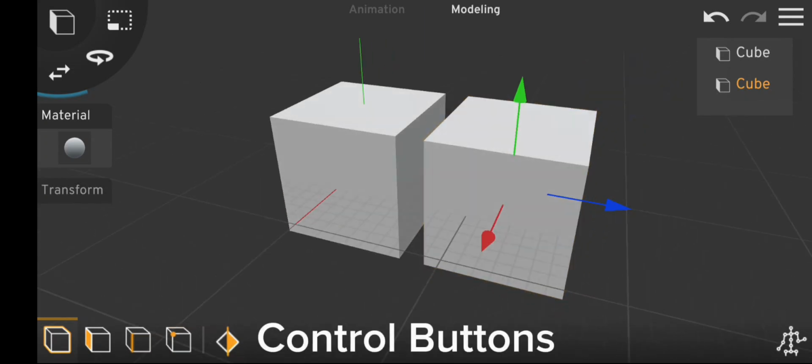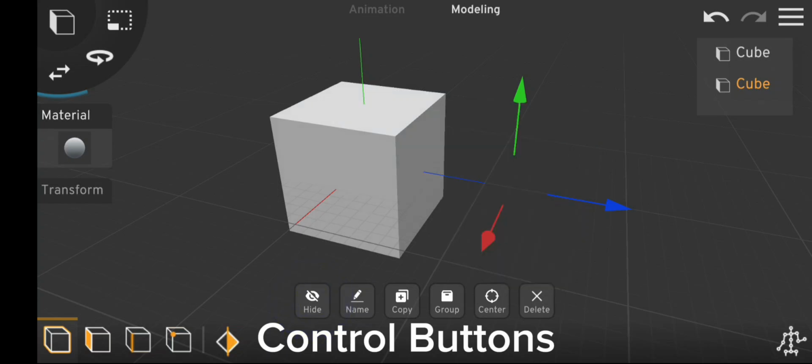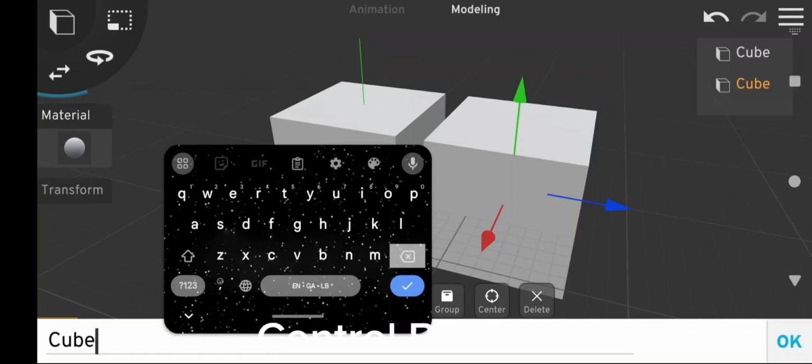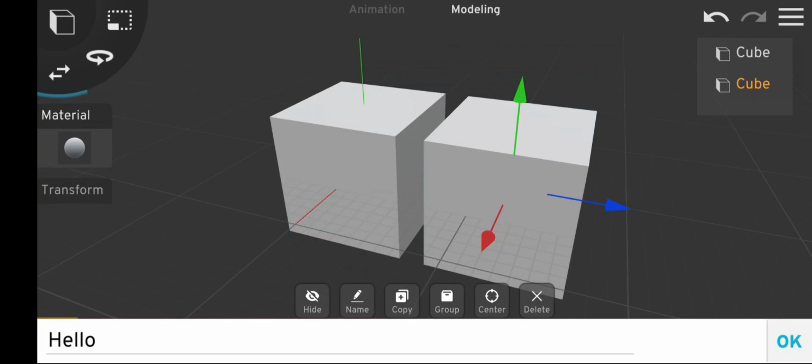Next, when you double tap on an object, some stuff will come up. For starters, we have the hide option. When pressed, it will hide the cube. Next, when you press name, you are able to name the object. This helps with trying to find an object in the hierarchy.